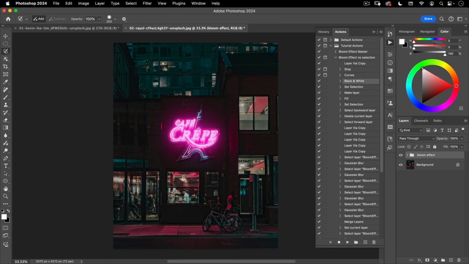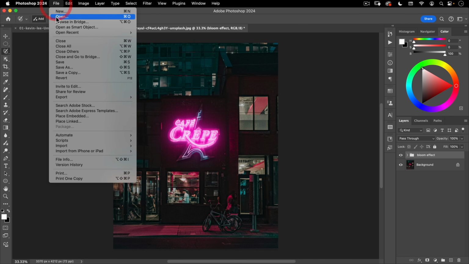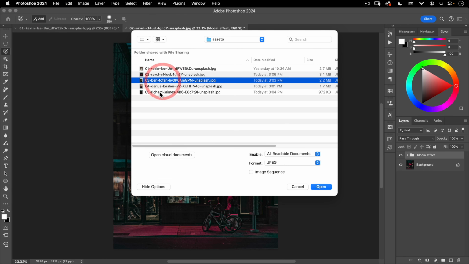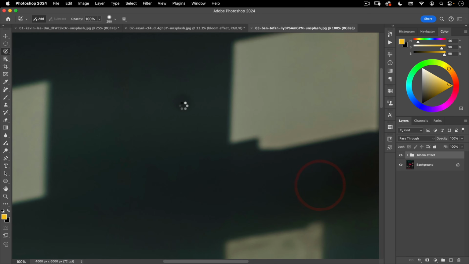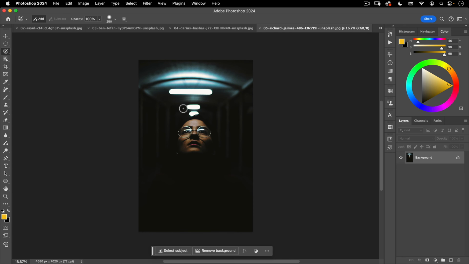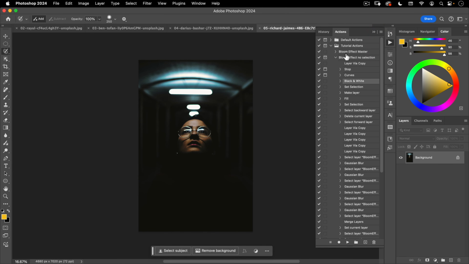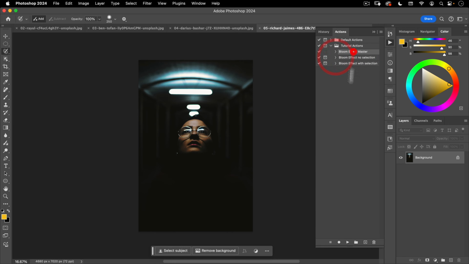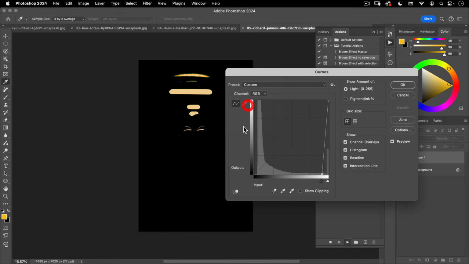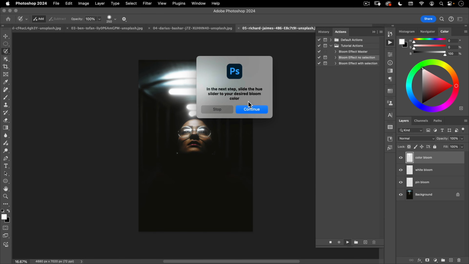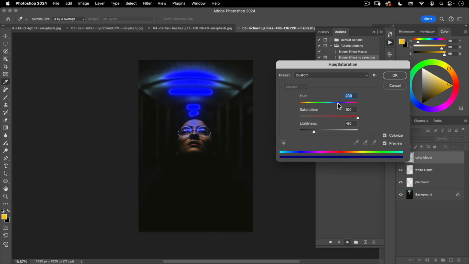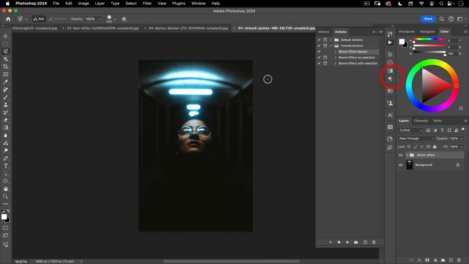Okay, so now that we have our action, let's go ahead and test it out with a couple other images. I'm going to open 3, 4, and 5 here. And let's go ahead and run it without any selection. So I'm going to select our master, hit play. And maybe I want just that. I'm going to make this kind of a blue color. All right, and you can see there's our before and after, pretty cool look.